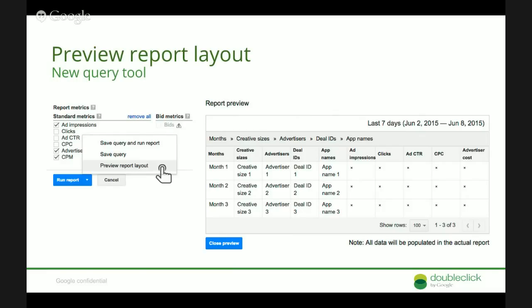And if you click on that, it will give you essentially a dummy table, which is the preview that shows the dimensions and metrics that you get as output. And then if you actually want to run the report, close the preview, click Run Report, and then you'll see the actual output that you asked for.